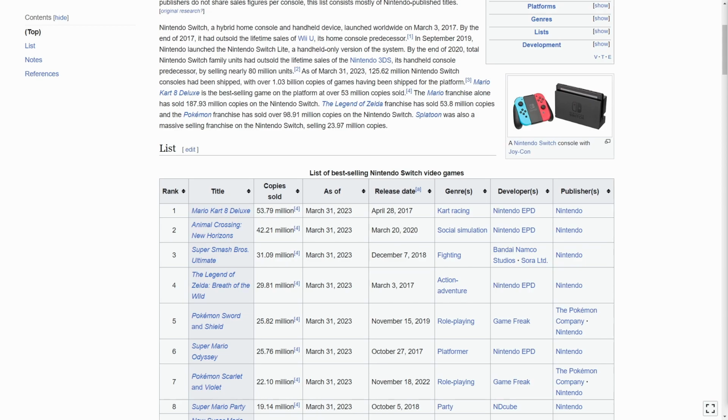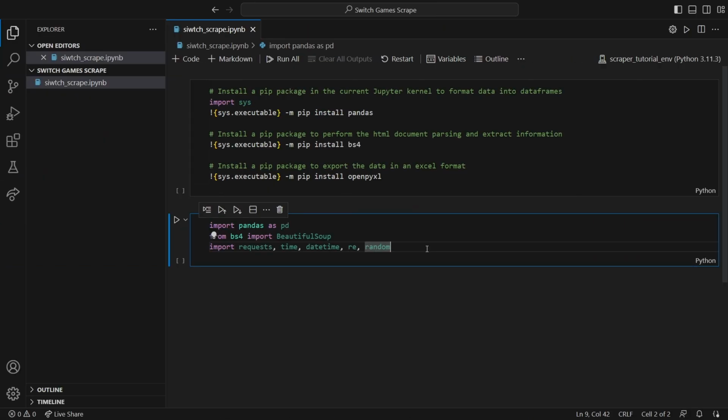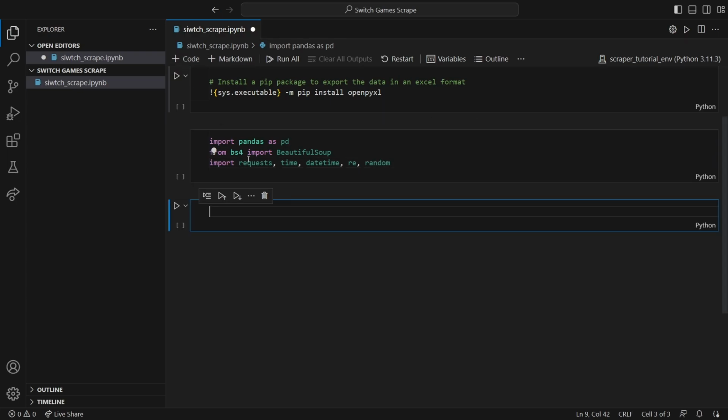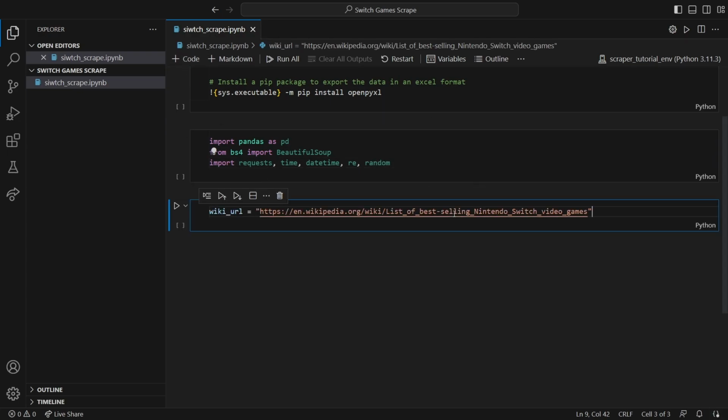Right now I'm looking at this table in Google Chrome, but I want to see if I can get it into Python. Switching back over to VS Code, let's make a new code cell. I'm going to create a variable called wiki URL, and this is literally just going to be a string of the URL on the page that has that table. And I'll post the link in the description so you can copy and paste it from there.